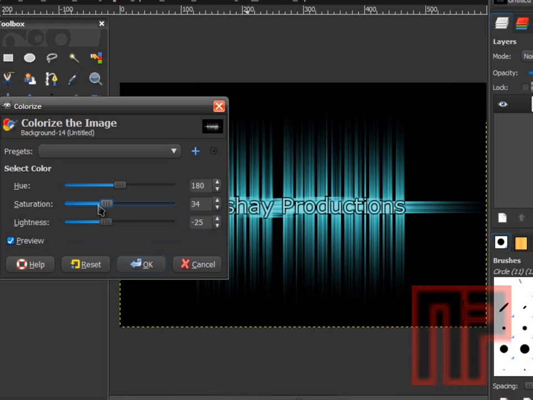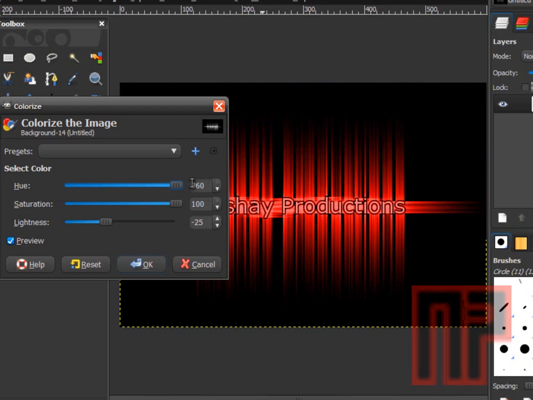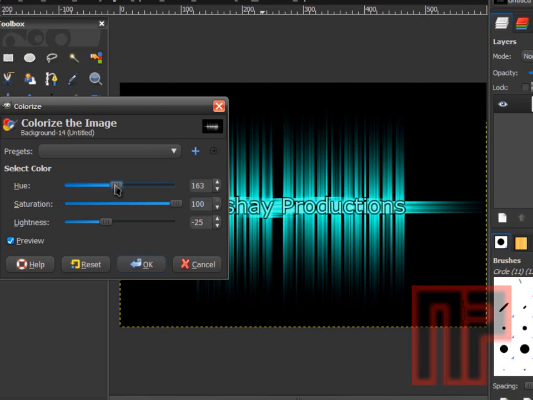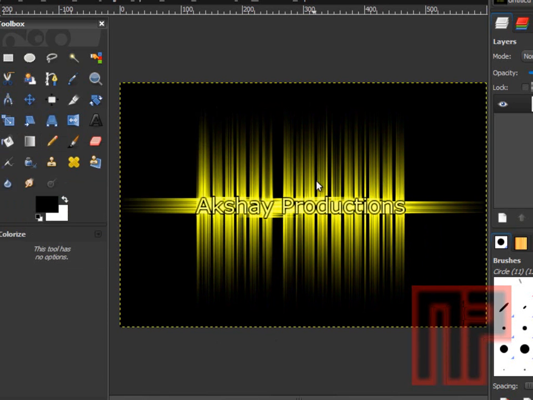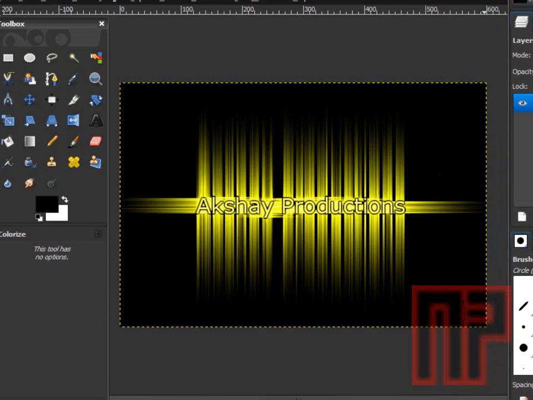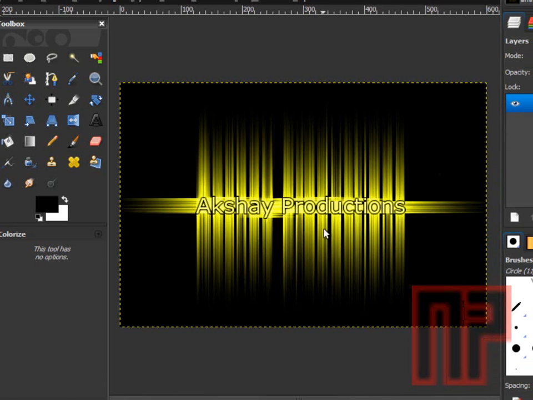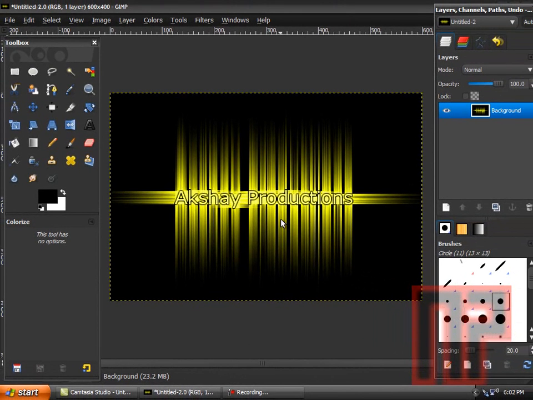Okay, so saturation, how much color is in the thing. If you want it really colorful, I would put it to 100, and this is just basically what color it is. So red and red on both sides, and let's just make it orangish yellow. Okay, and just click OK, and there you go, there is your wind effect.